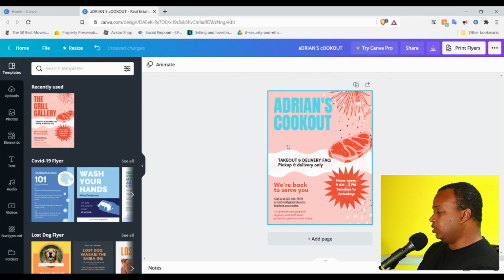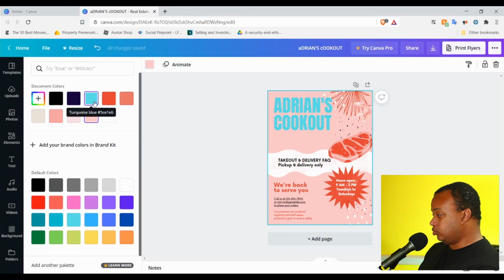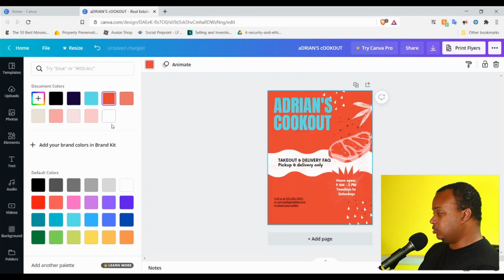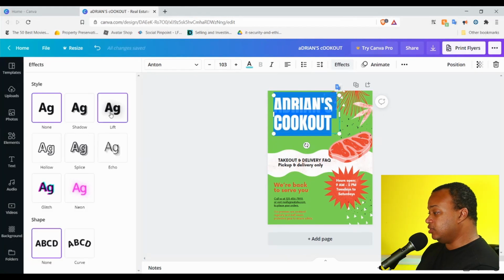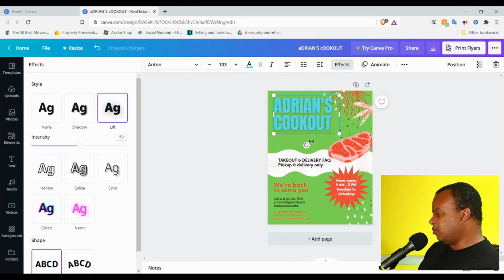All right, but you see that's not as contrasty as I like. So let's go to here. Do red. Oh no, so no green. Right. So what I can do to make that pop? Let's go to effects and do a lift. That makes that pop a little bit.